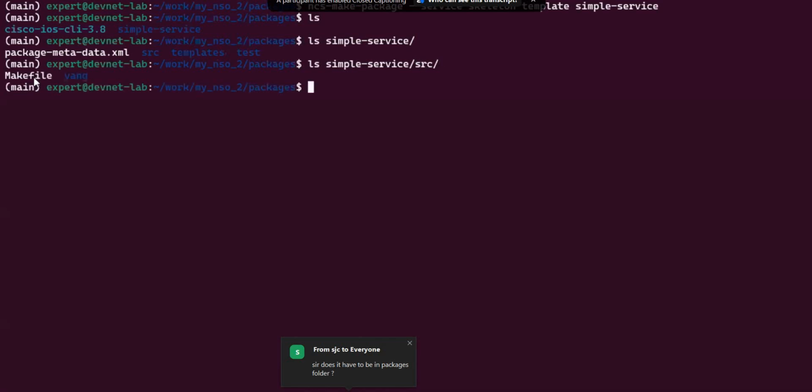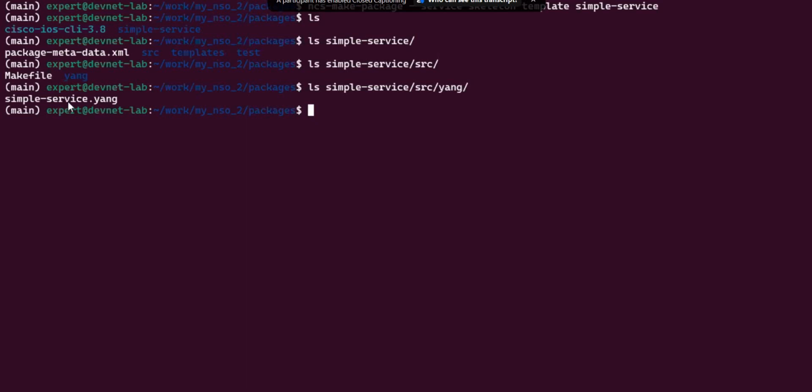There's something called a makefile. I'll explain what a makefile is, and then a folder called yang. Let's check what is in yang. With the same name as the service, there's a .yang file which is created, simple service.yang. Okay, we'll leave it at that, and then we'll check what is there in templates. ls simple service. With the name simple service-template.xml. So there's a yang file, and there's an XML file which is created.